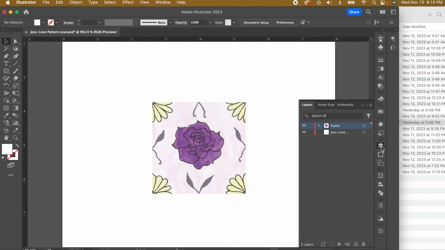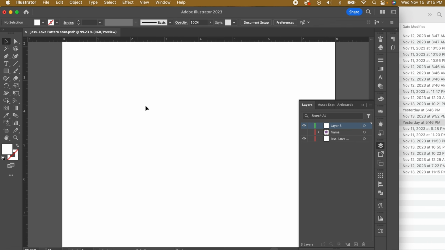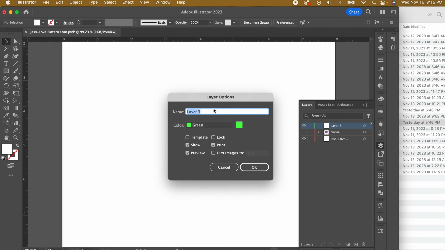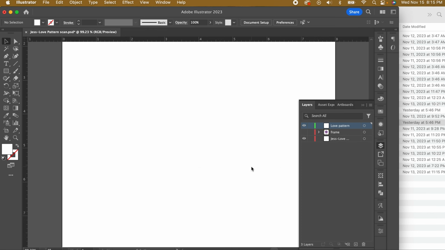Back to layers. Make a new layer. And you'll notice the artwork has now moved up to frame. That's fine. It doesn't matter because we're kind of done with this step anyway. Let's hide it. Now with this new layer, I'm going to double click it. I'm just going to call it my love pattern.